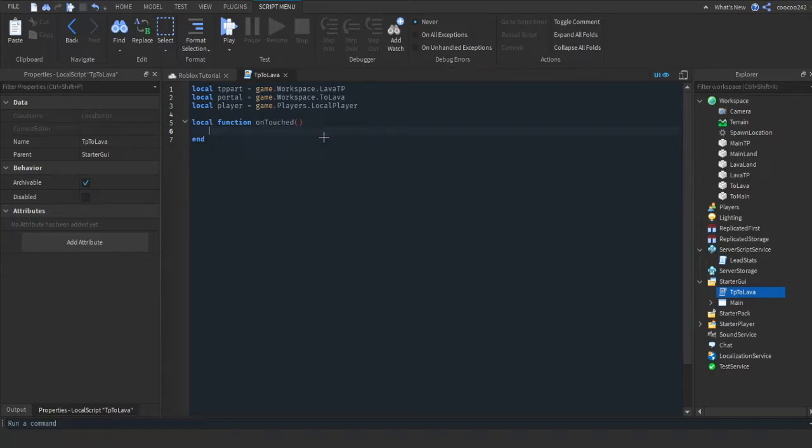So let's say we want the player.Character.HumanoidRootPart.CFrame equals TPPart.CFrame. So basically, it's getting the player's character and then its HumanoidRootPart, which is like the torso part of it, and it's getting that CFrame. CFrame is like its position, and I'm putting it to the teleport part's CFrame. Then we're gonna change the player.Zone.Value to, let's say, 3. We want that to be.